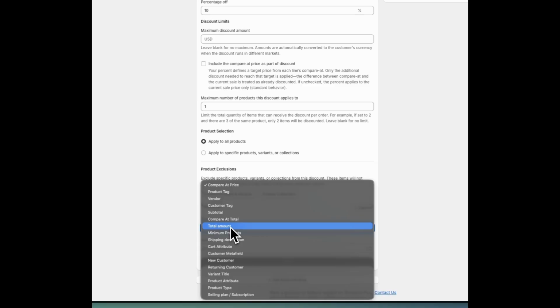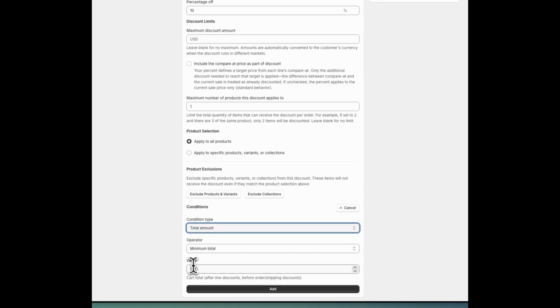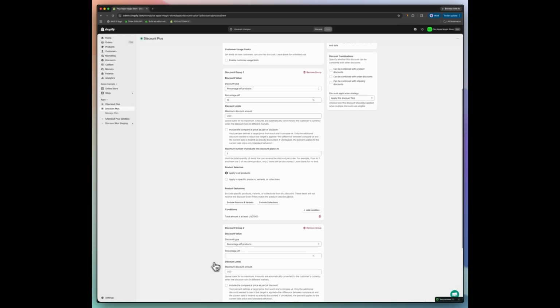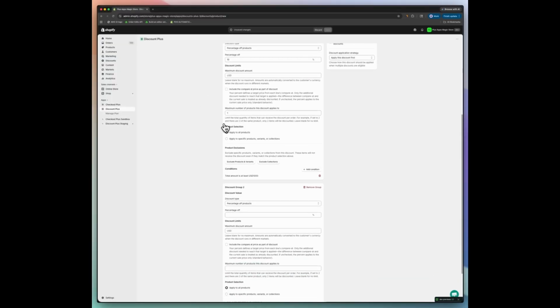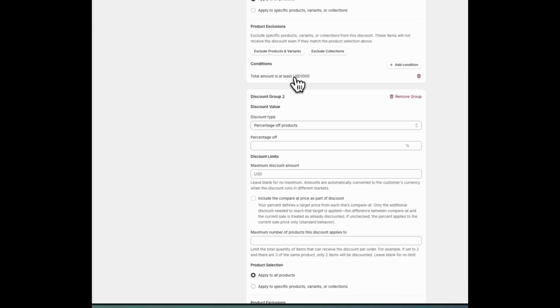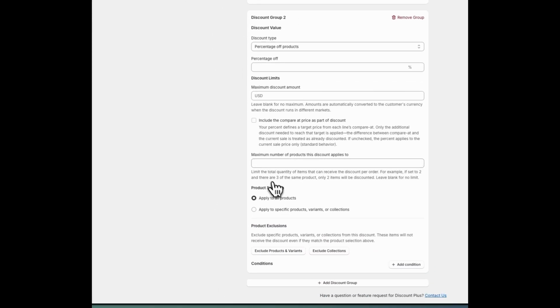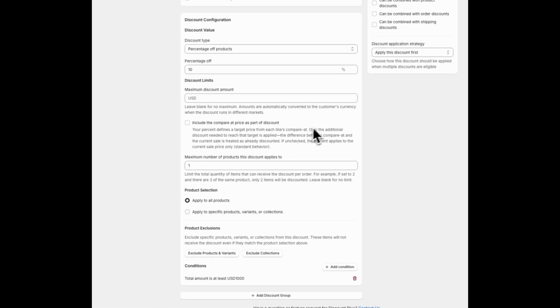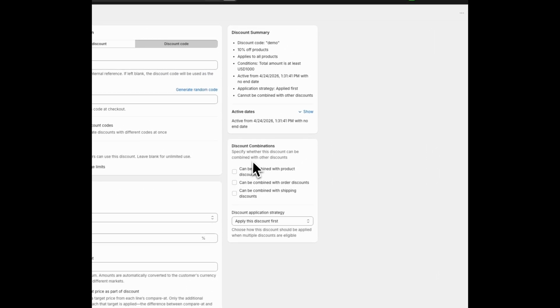In this example, I'm just going to go ahead and do the total amount. So if the total amount is 1,000 or higher, I'm going to apply the discount. If it doesn't reach that, there will be no discount. And then you can also add a second discount group with the same discount code as well. So if you want 10% off at above 1,000, you can do, let's say, 5% off at anything below 1,000. But in this example, I'll just keep it simple and do the one discount group.